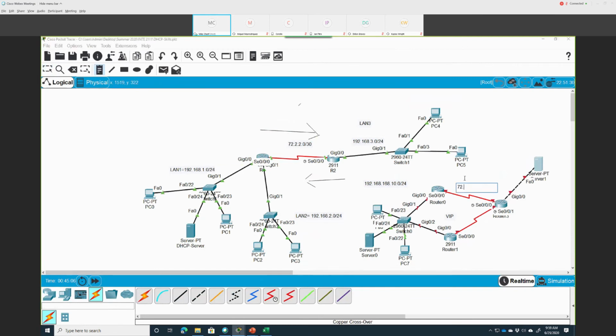Let's use 72 like we used in the other one, 72.2.2.0/30. And over here we use 72.2.2.4/30. Those are my network IDs. And over here we can use your favorite address, 10.10.10.0/24. Okay. So this is the network ID for this segment, this is the network ID for this segment, and this is the network ID for this segment. And of course, over here we're using 192.168.10.0.